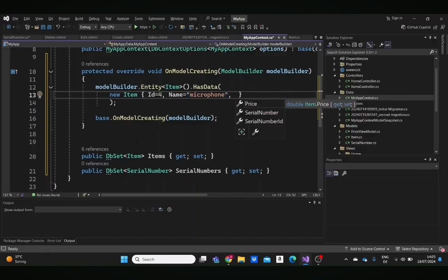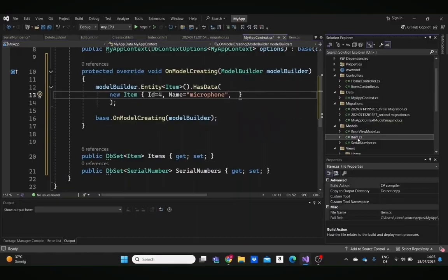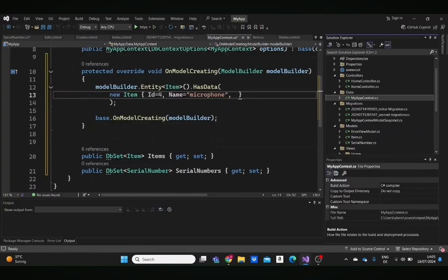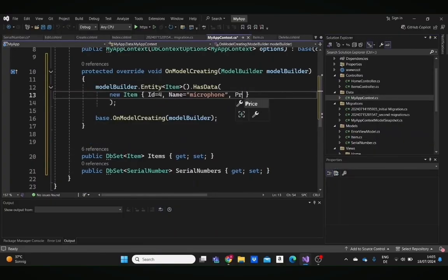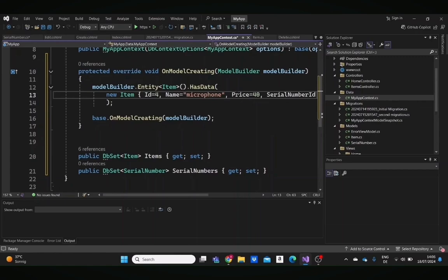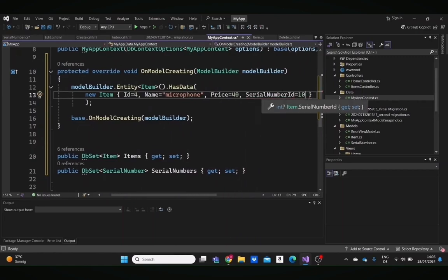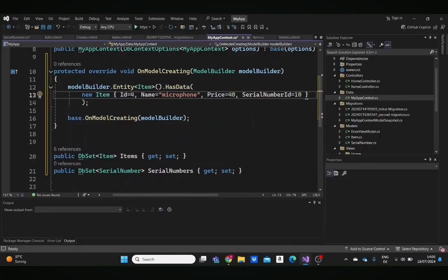And now I'm going to add the serial number ID. Do I have a price for the items? I think I do. Okay, I'll set the price to be $40 or something. And the serial number ID, which will be the ID of the serial number, I'll input like a number here, like 10, and then I'll need to create a serial number with the ID of 10 so that these two models will be created.